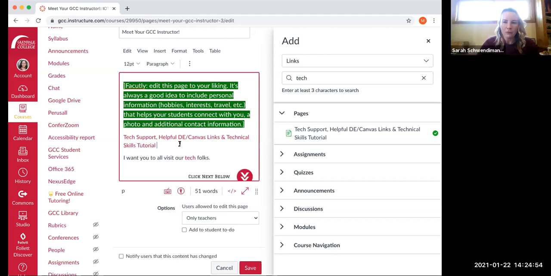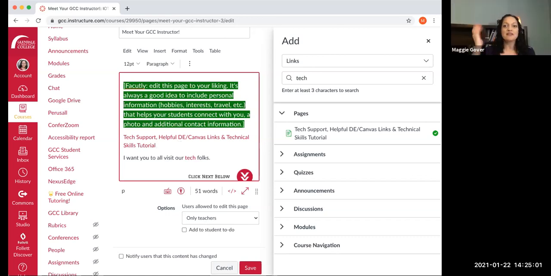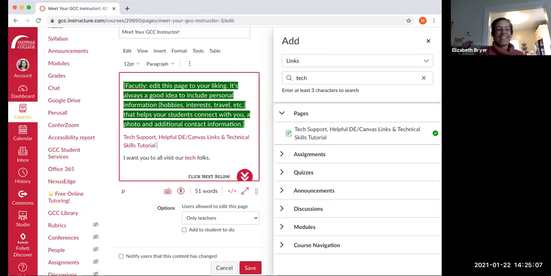Okay. Sorry, I missed that Canvas went through an update last week. I'm like, this looks different. Oh yeah, it randomly changed. I was like, oh okay, nice. Find where all my buttons are.